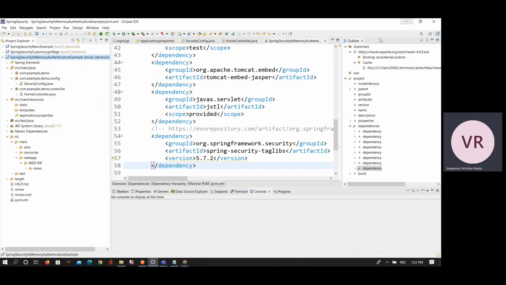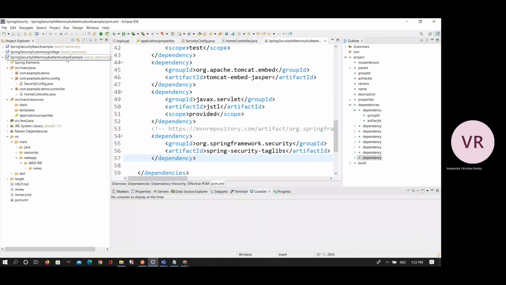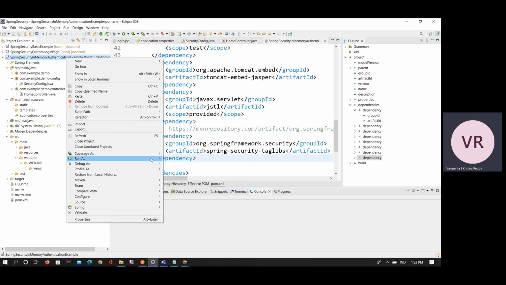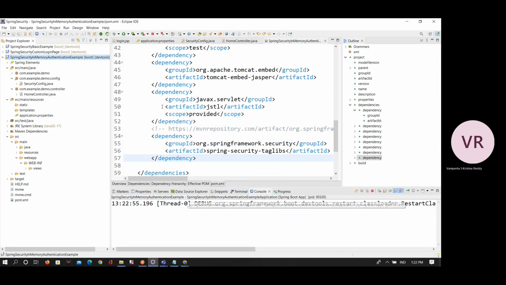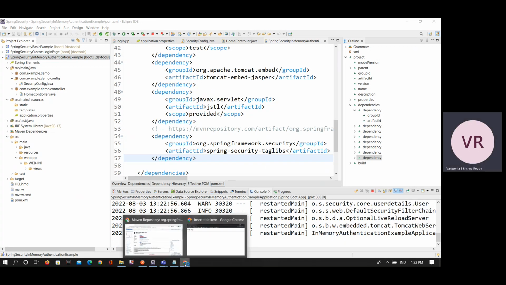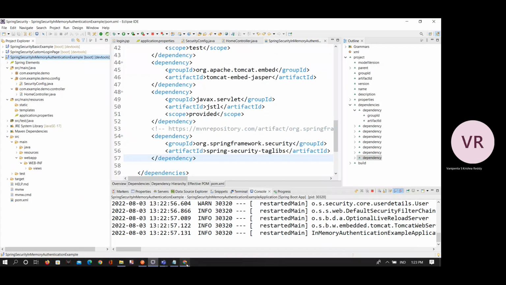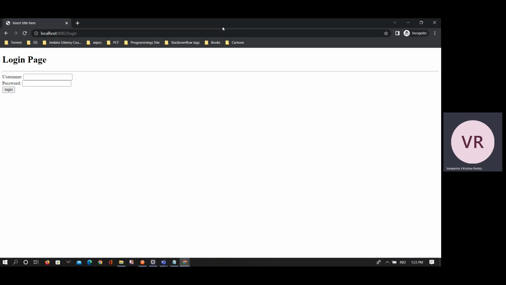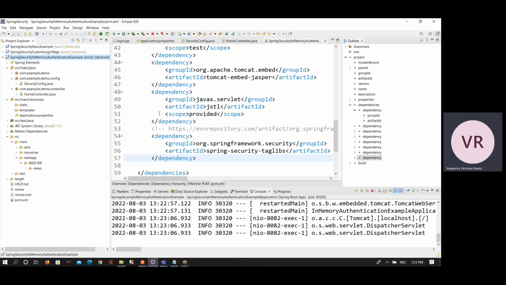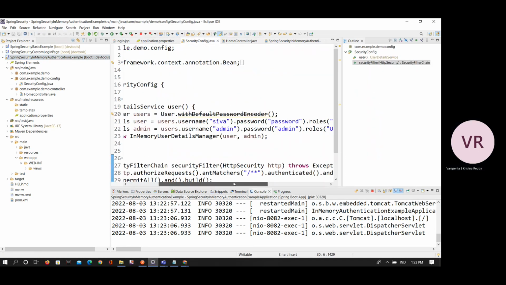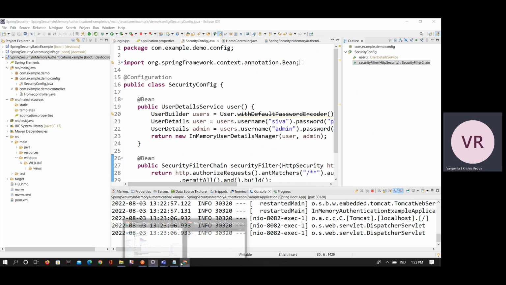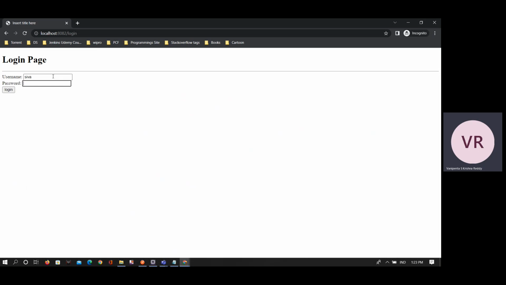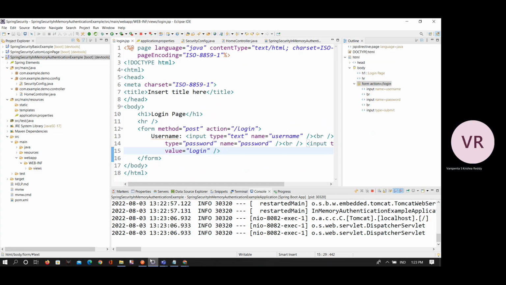Once you've done it, run as Maven, update project, and click force update. Then run as Spring Boot app. So it's running, and we go there, and slash hello redirects to the login page. Here, what we configured in the security config is username Shiva with this password, and admin with that password, right? So I click Shiva, and the password is password, but it's not moving because here we need to add something.